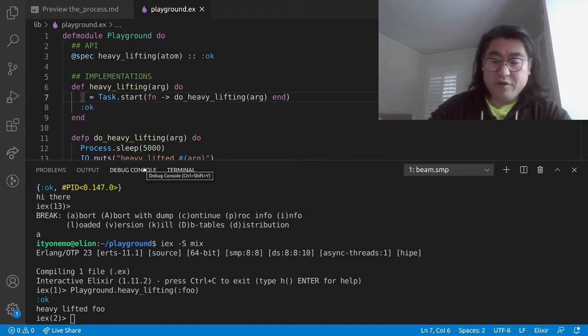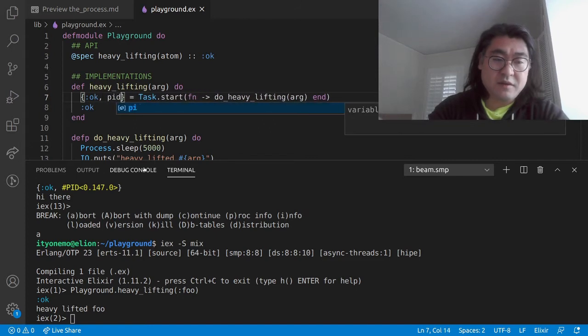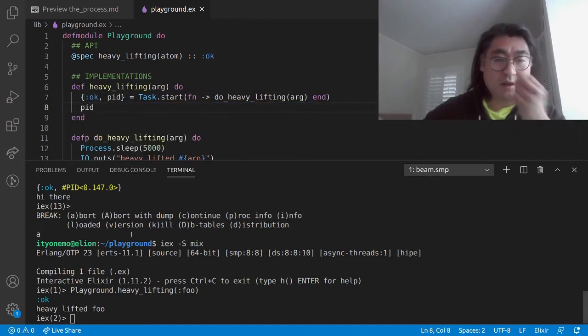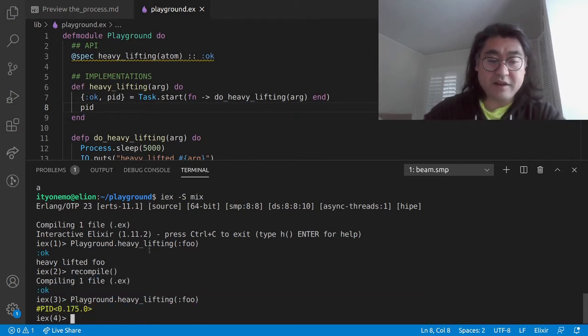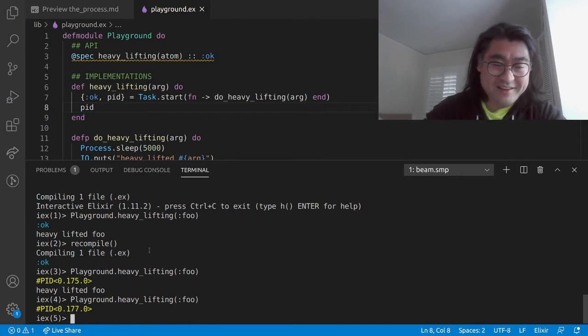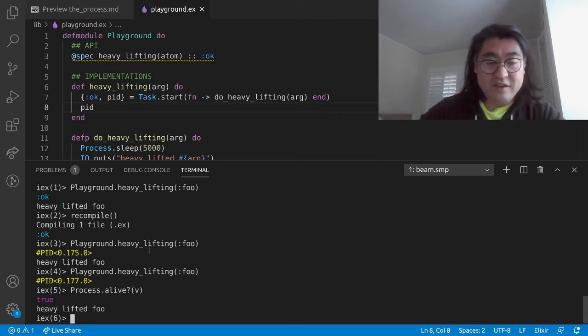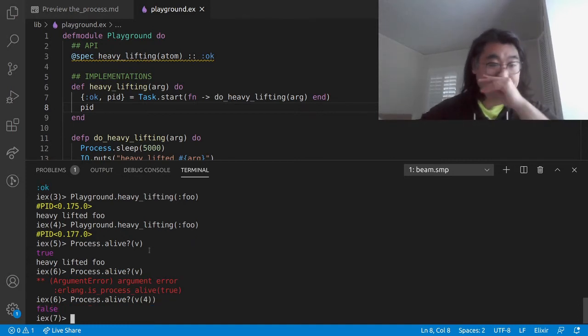Let's take a little bit more of a peek at this. So I'm going to do ok pid, and I'm just going to return the pid out of this. Recompile. And then I'm going to do Playground.heavy_lifting, and then I'm going to do Process.alive?. Oh, we'll have to try that again. It's alive, and then once it finishes, it is, of course, no longer alive. All right, great.